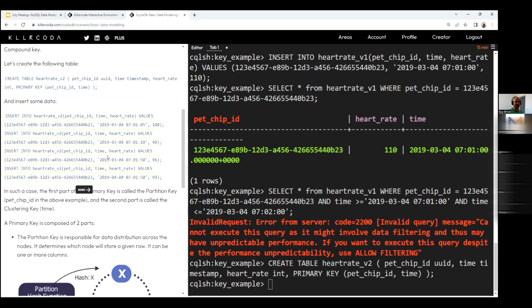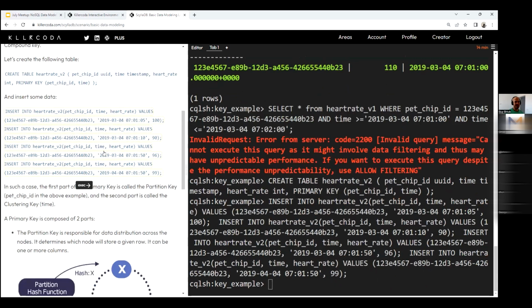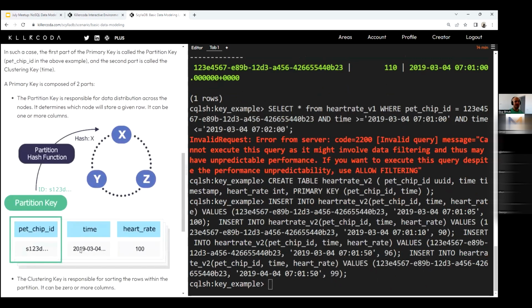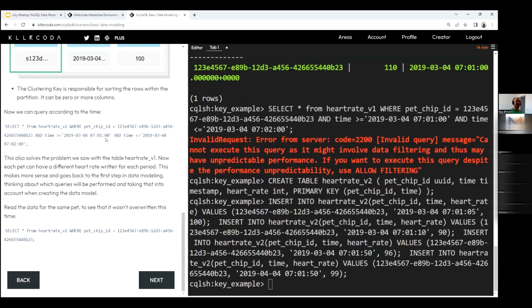And now if I insert some data, I insert data in the same way. And this is how data is partitioned. I already went over that. I think we can skip it. But as I've said, the clustering key is responsible for sorting the rows within the partition. And each table needs to have at least 1 column in the partition key. So we have to define a partition key. It can be 1 column or more, but it has to be at least 1 column. However, we don't have to define the clustering key. So the clustering key can be 0 or more columns.